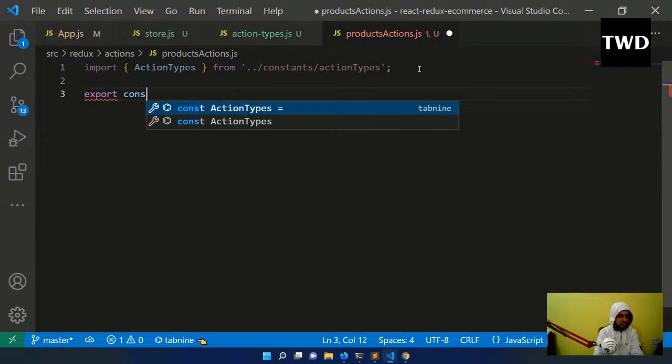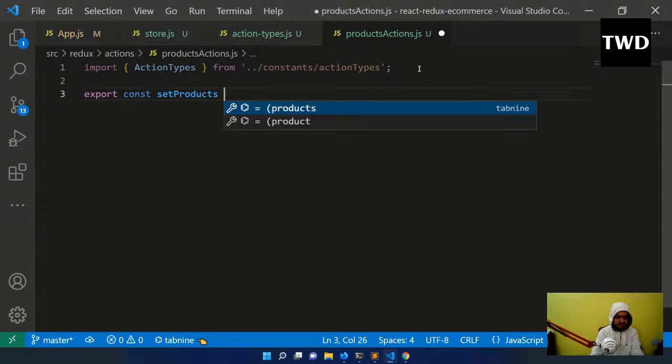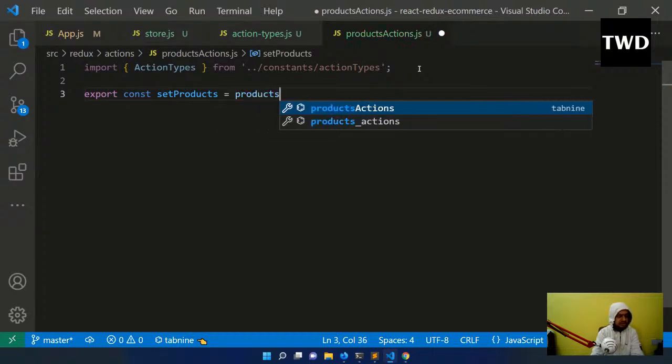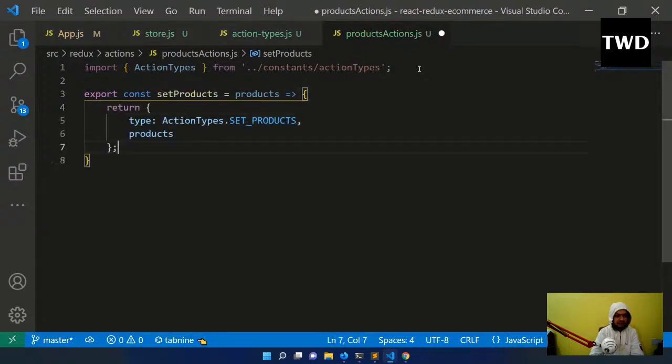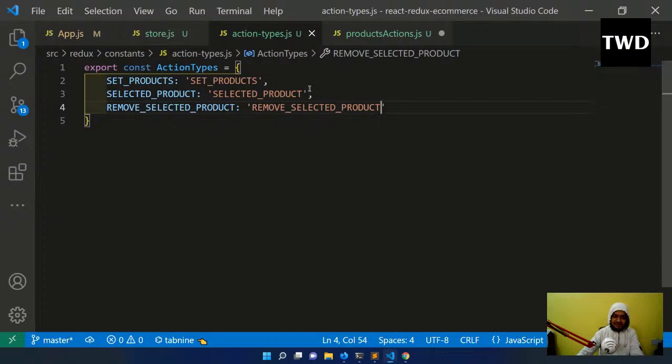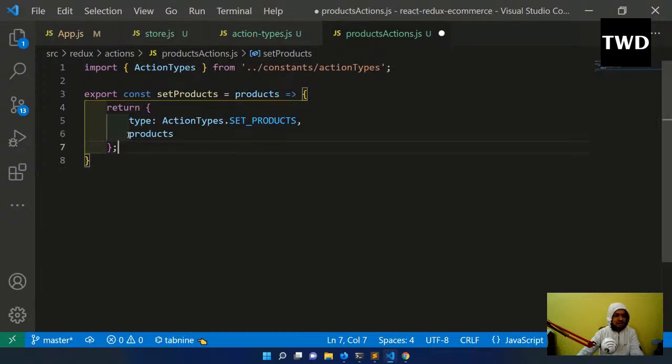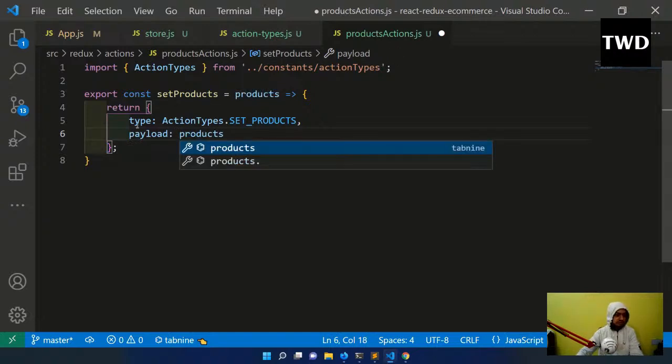Export const setProducts equal to products, and it will return type: ActionTypes.SET_PRODUCTS, which we have here. This is another way to do it. We're just importing ActionTypes and then using the dot and SET_PRODUCTS. We have seen something different earlier, where we were exporting all of these things separately, so this is not like that. And products, we're not going to do like this. We're going to do payload. Always in Redux we have this payload thing. Payload is the product which we are passing.